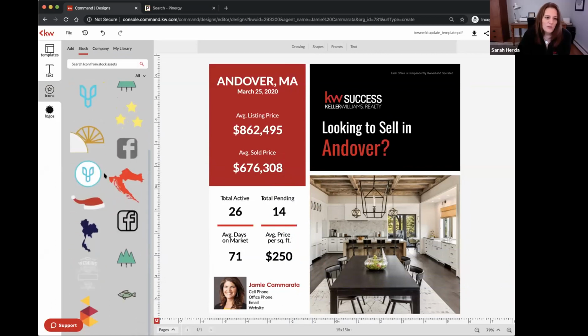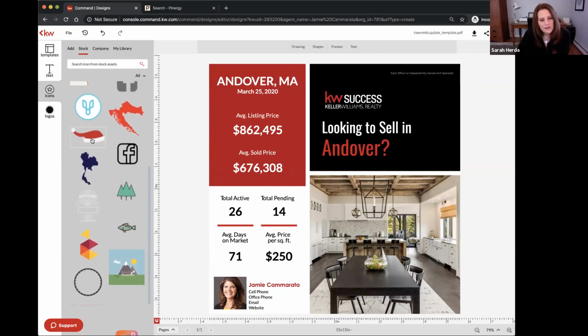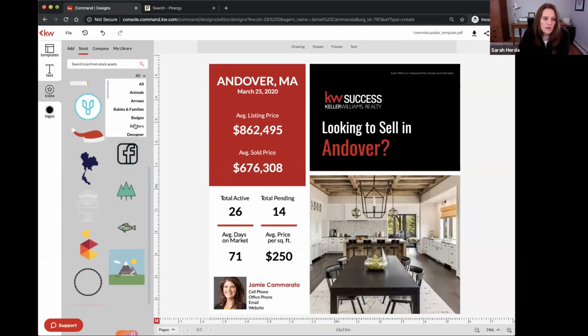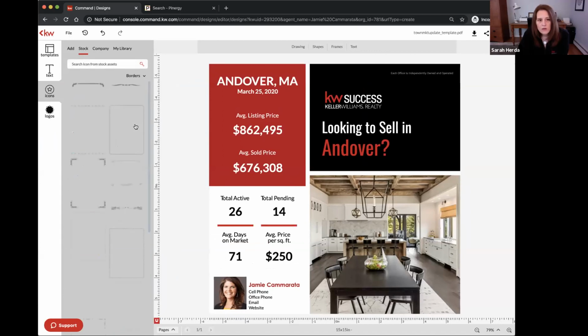This is what took me a while to get over, but I was thinking about it. You could have some fun with it. If you had a property that had a lake and you wanted to put a little fish, I don't know, you could go crazy with these things. There's also here, which can be easy to miss, a drop down that will give you different folders of these. So if you wanted to come down and say, you know what, a border could be a nice look that you could add into something.